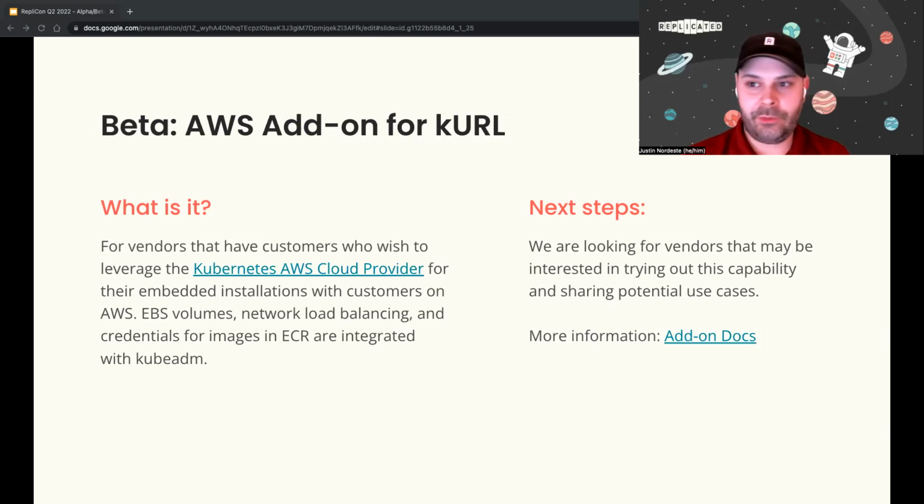Okay, so last feature for our beta is our AWS add-on for curl. I'm actually quite proud of this because the team that I work with had brought this forward. Again, this is another feature that is documented on curl.sh. So this is out there and available. Definitely encourage folks to go and take a look at it.